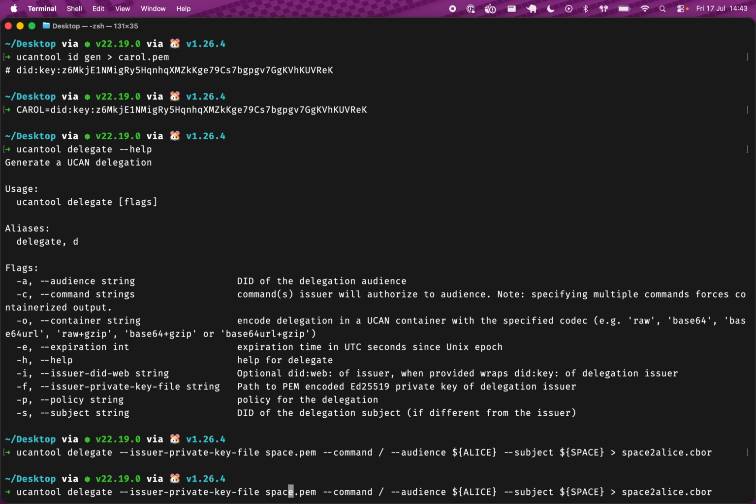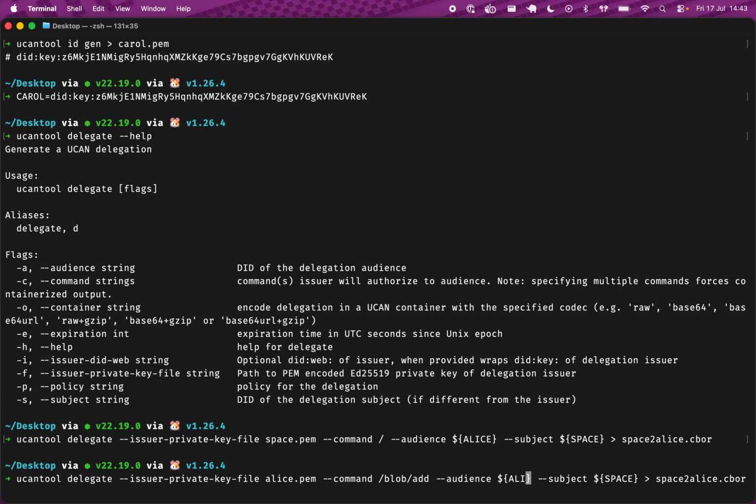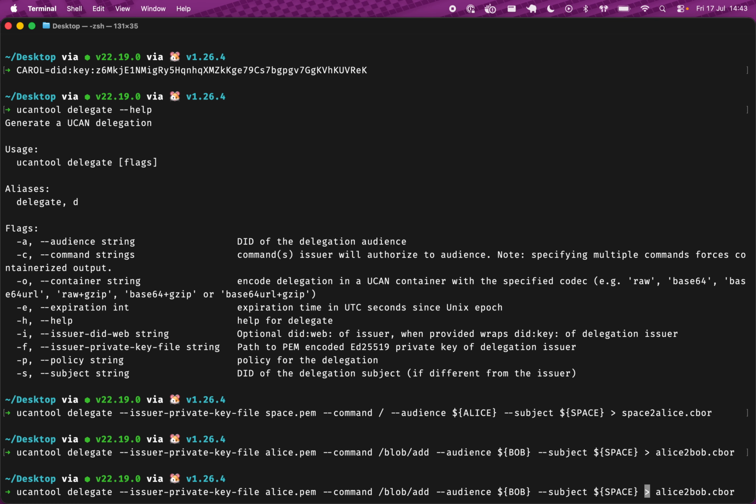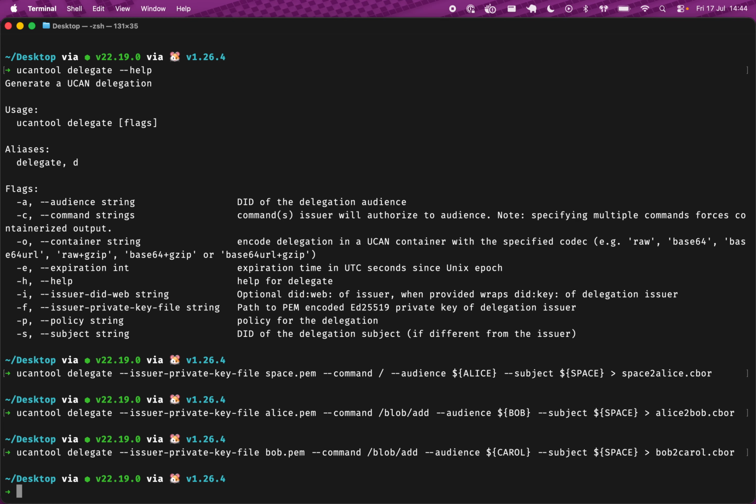And then Alice is going to delegate blob add to Bob. So this is going to be the Alice to Bob delegation. That's great. And then finally, Bob is going to delegate blob add to Carol. So Bob to Carol. So we've got all of those delegations set up there.